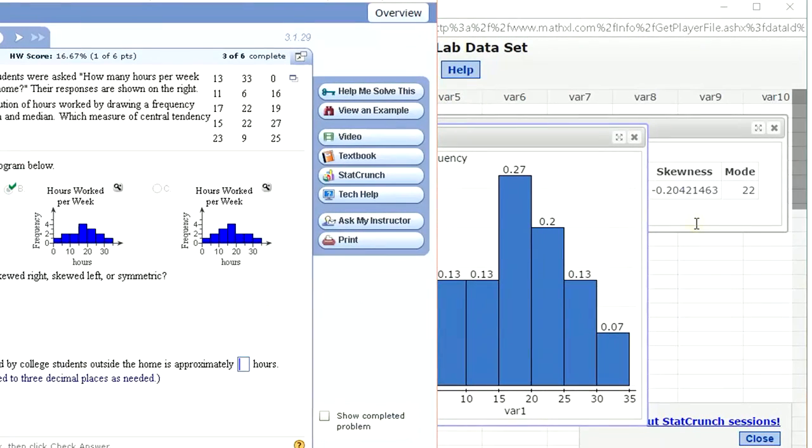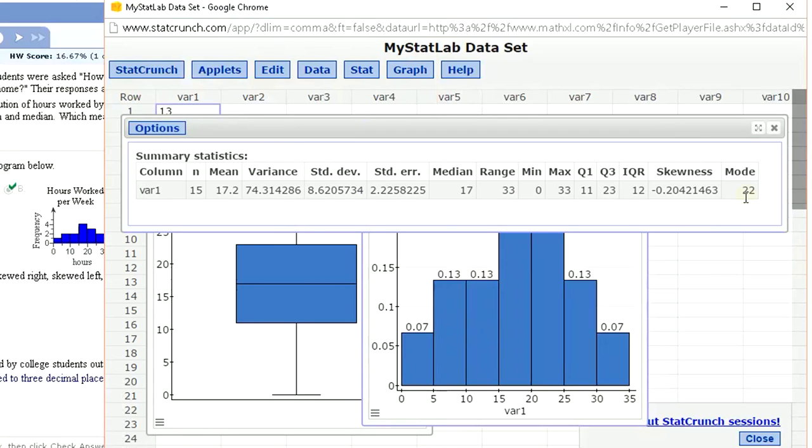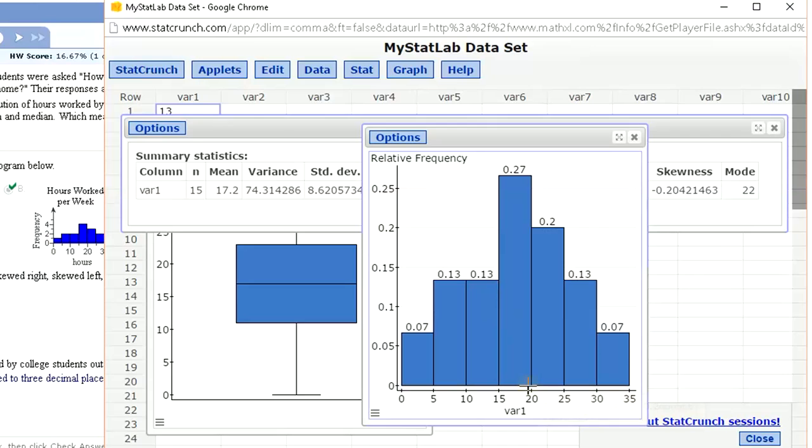And then the mode is the most common response in our data set. It's the most common value. Sometimes there'll be more than one mode, but in this data set there's a single mode, and it's at 22.